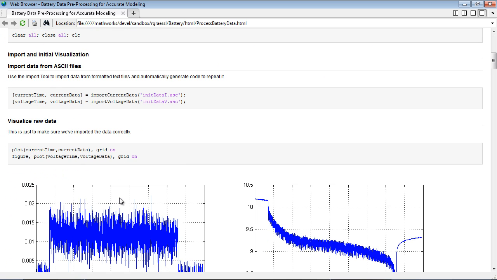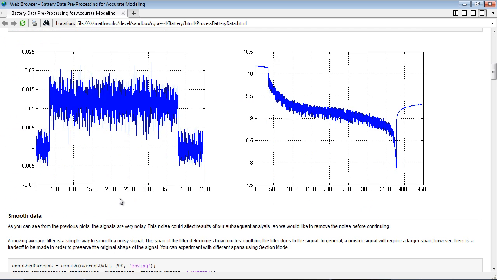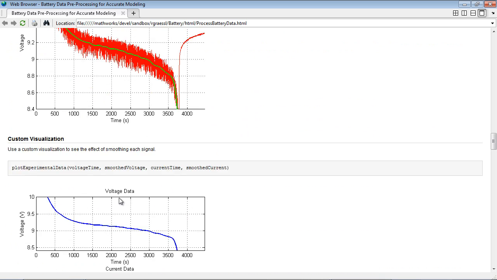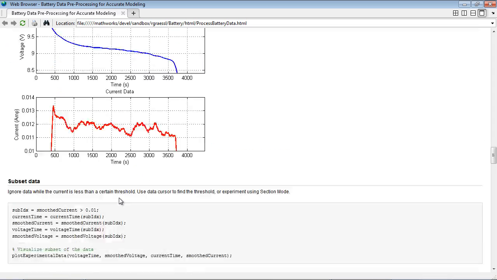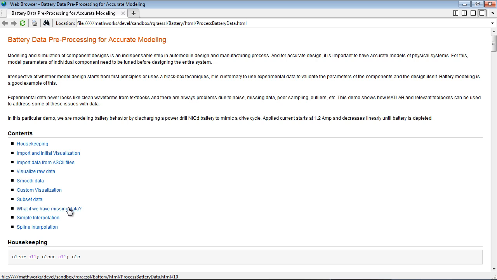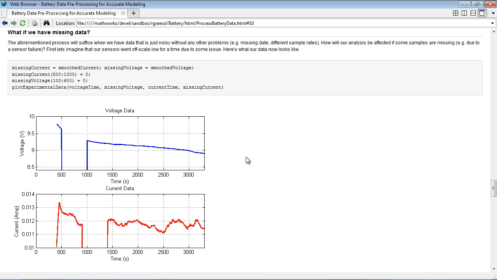And if we scroll down and take a look at the different parts of this report, we'll see a lot of it should look pretty familiar, with some slightly different visualizations. The section that I'd like to jump to is called What If We Have Missing Data? Because so far the data that we've had has been continuous. There haven't really been any missing data samples, but that is a common problem we may have to deal with. So that's what I'm going to be showing in the remainder of the demonstration.